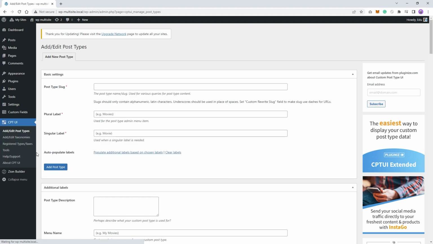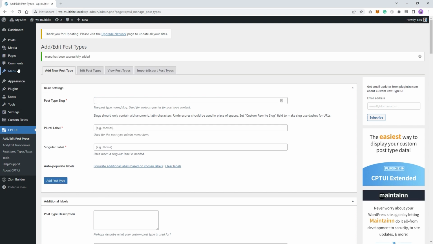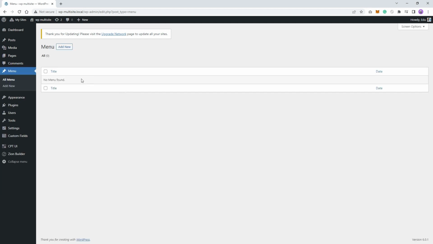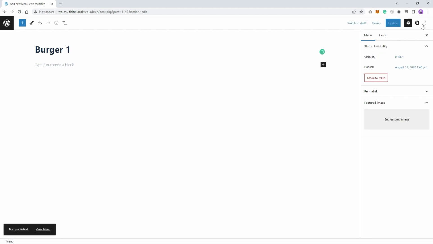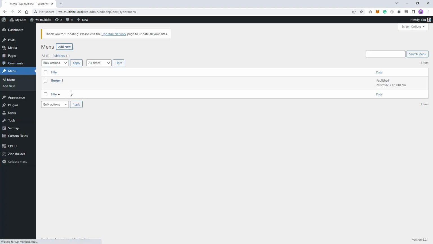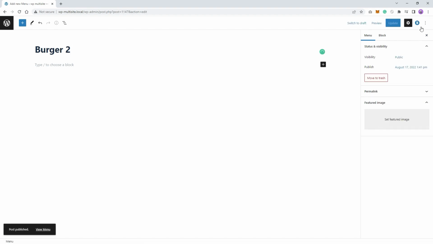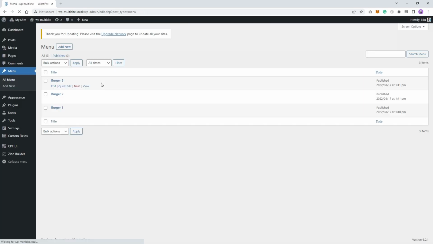Now let's create our first custom post type. I will call it menu, but think of it as a food menu. Under this menu, we will post all our products that we want to add to the menu. Let's press the Add New button to add the first product. I will name it Burger 1 just to keep track of which product is which. Publish the page and repeat the process 2 more times. Great job! Let's edit one of the posts.